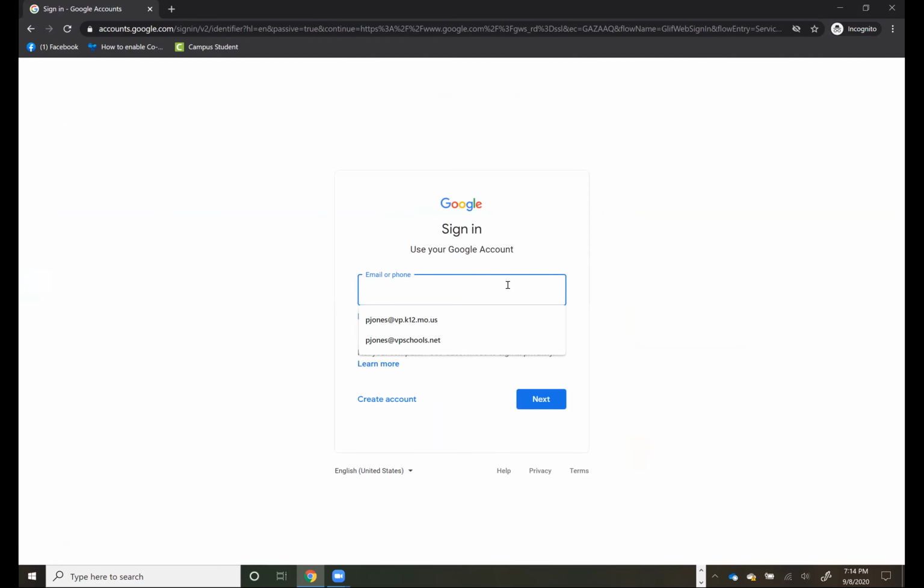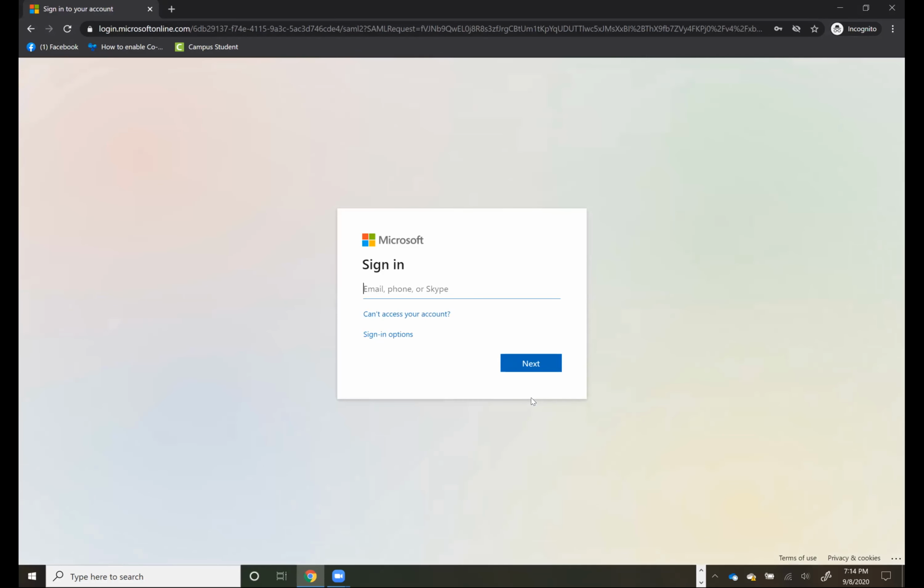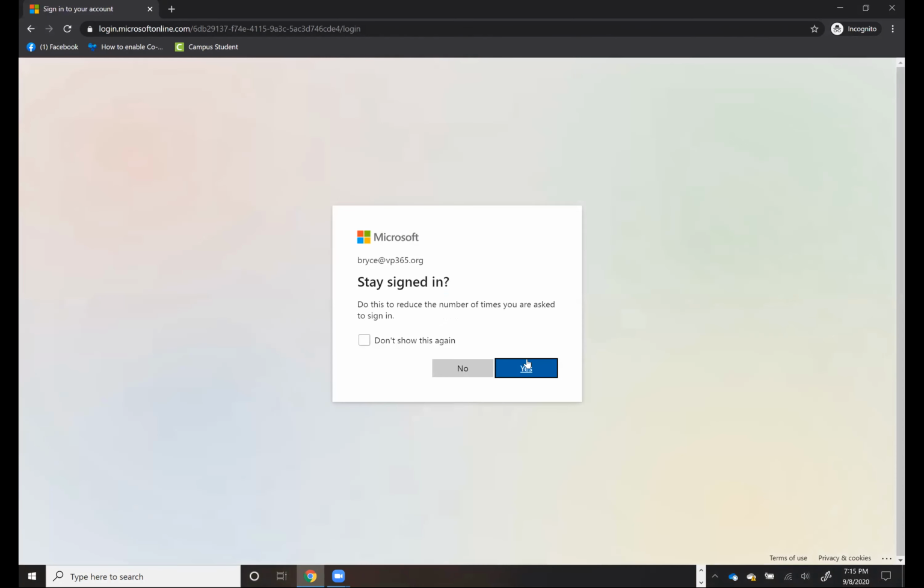And here's how they sign in with their Valley Park email address, the same as their 365 one, and hit next. Since we're single sign-on, it will redirect over to Microsoft. So they'll have to put in their email again, and then their password. Once they sign in, it'll take them straight to their Google site.